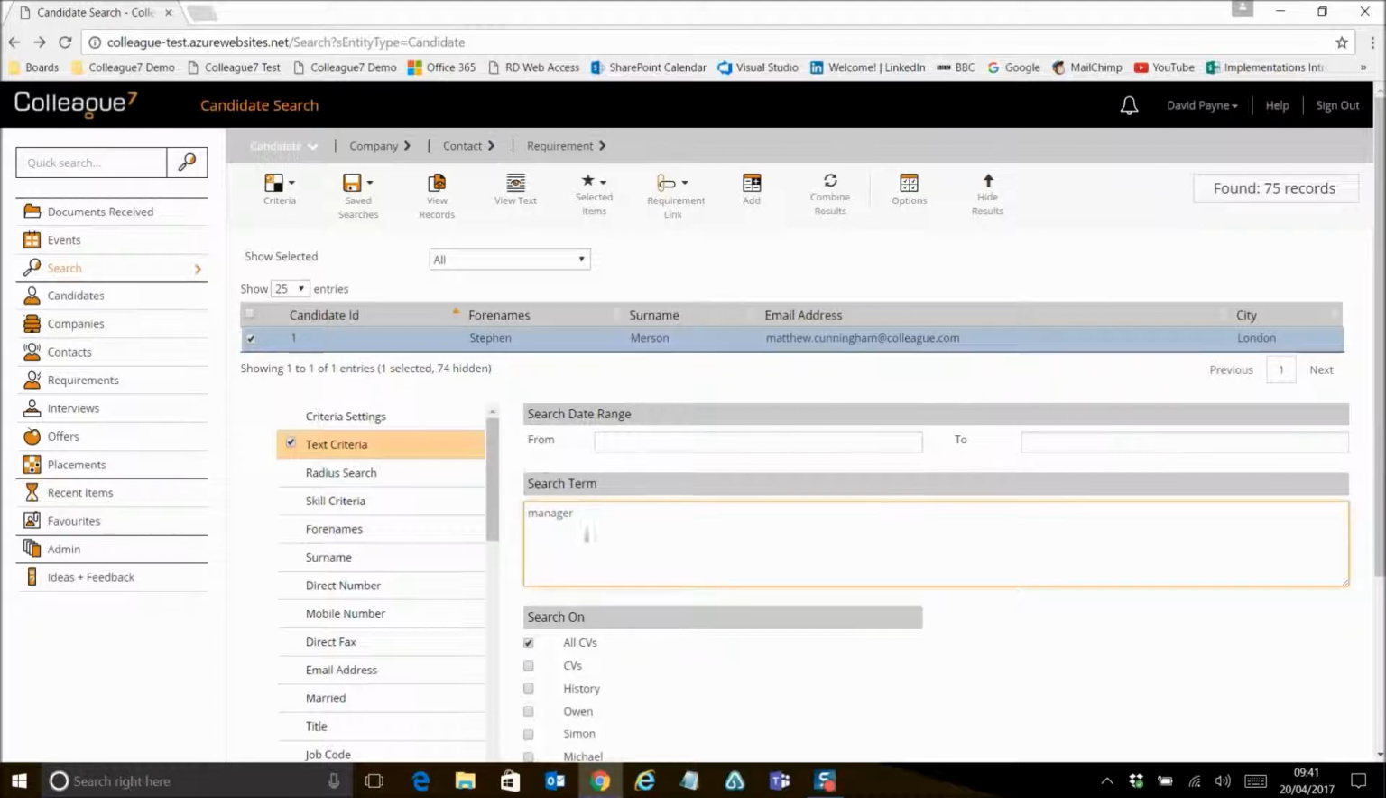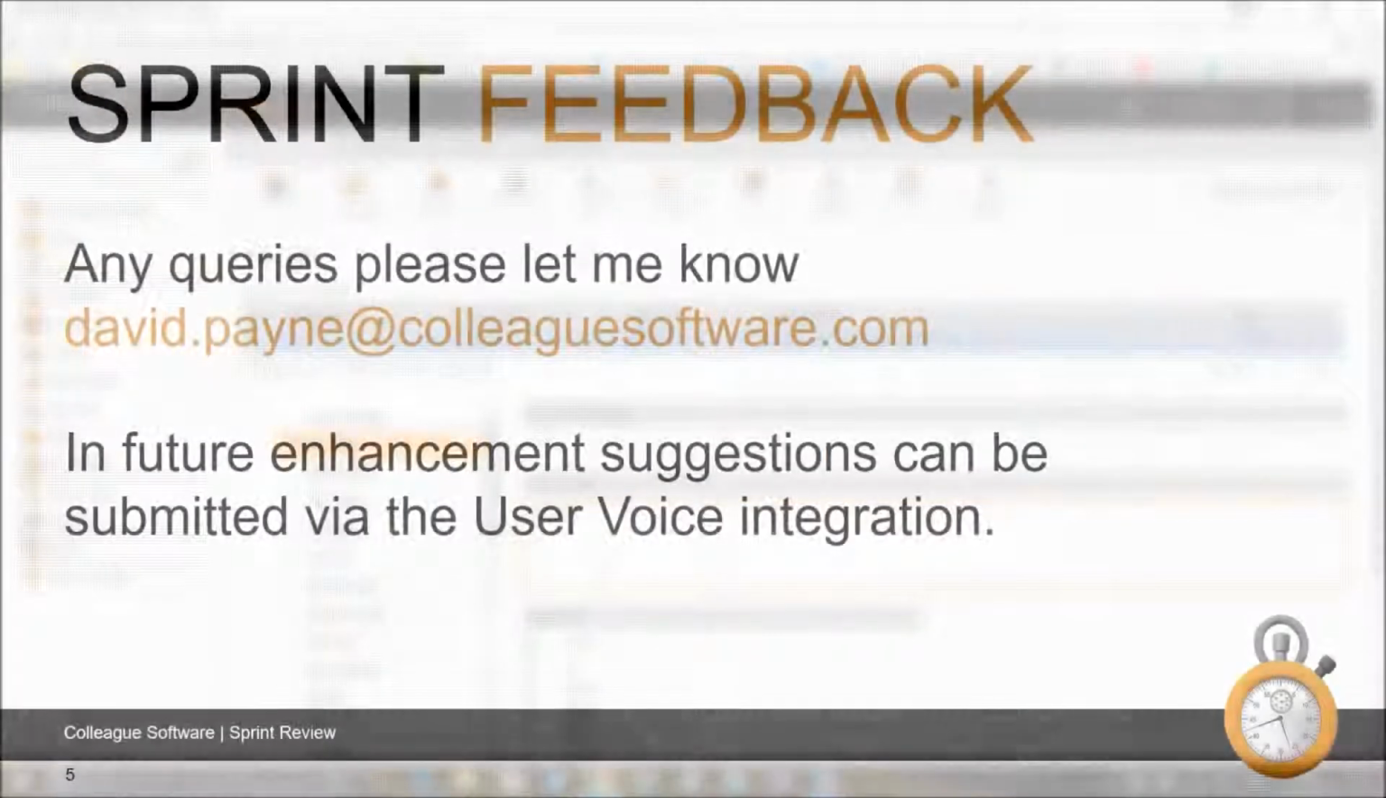The final part to touch on is regards to the search term area. The height of this text box has been increased just to allow for extra visibility there.